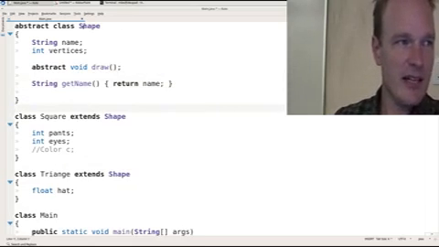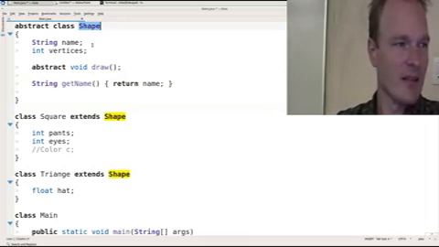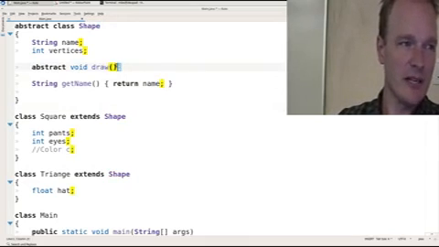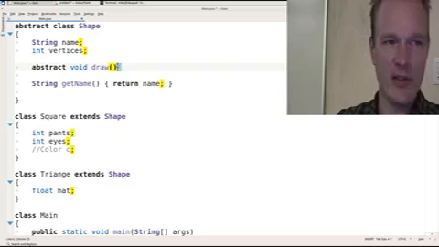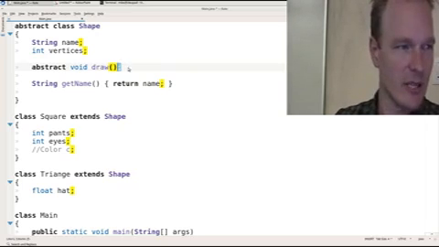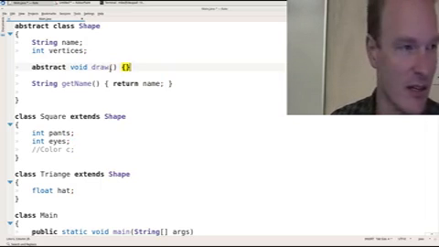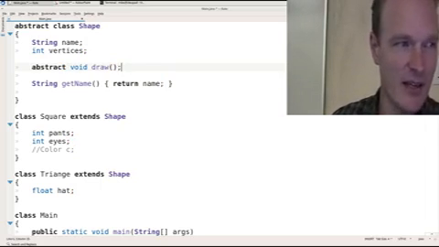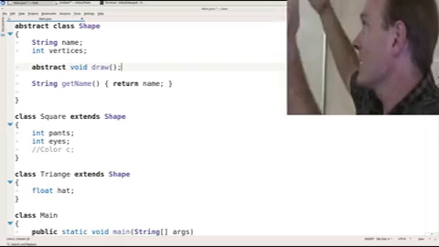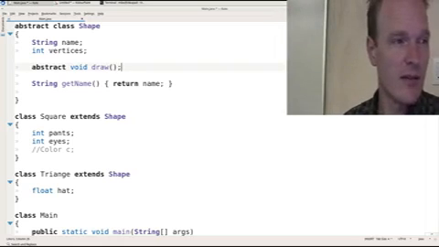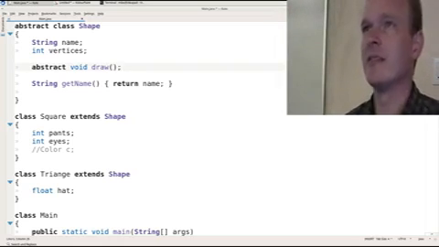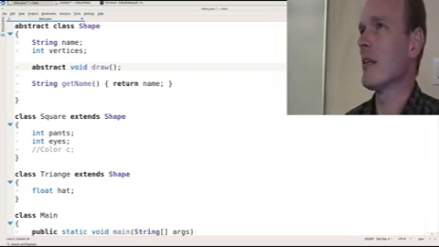My shape class has two methods. This first one is named draw, and notice I ended with a semicolon and not with a brace. Usually we do braces, but if you have braces, then it's not abstract. So abstract in the case of a method means this method has no body. What's the point of an abstract method?